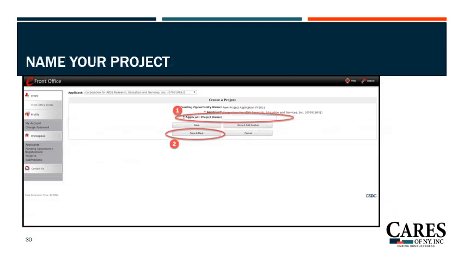Now to name your project. Refer to number 1 on your screen. On the next slide, we will provide suggestions for naming your project. Once you have a project name in the field, you should click Save and Back to save your work.